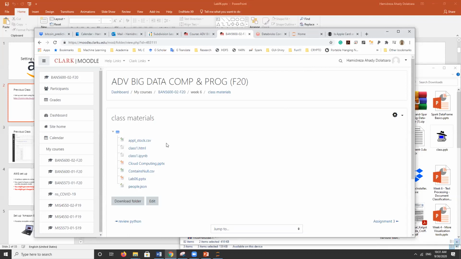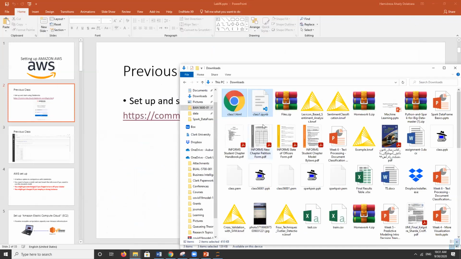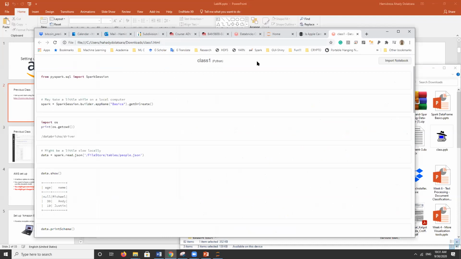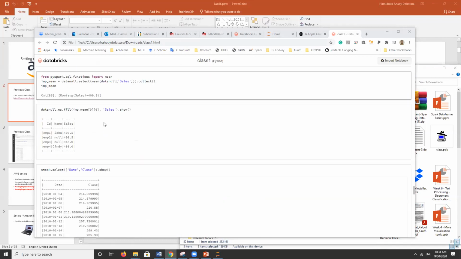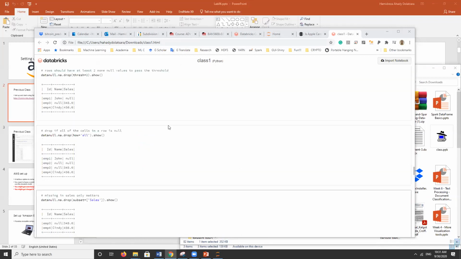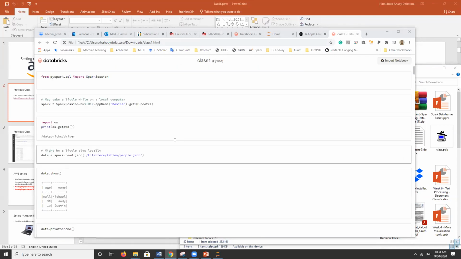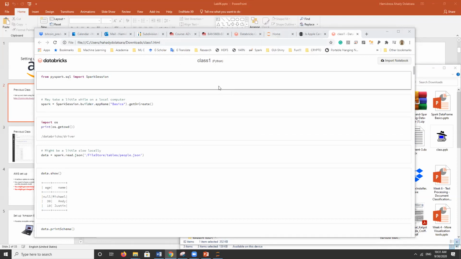But if you have issues in opening a Jupyter notebook, you can open class1.html. So this is class1.html, and as you see, you can see Jupyter notebook codes. So you can copy and paste from this file too. So you don't have to open your Jupyter notebook actually. So I give you a couple of minutes to download those files and open a Jupyter notebook, or again, you don't have to.